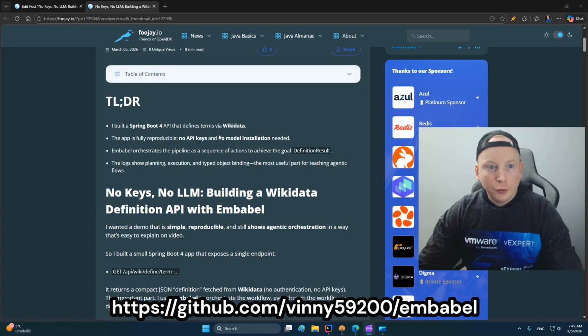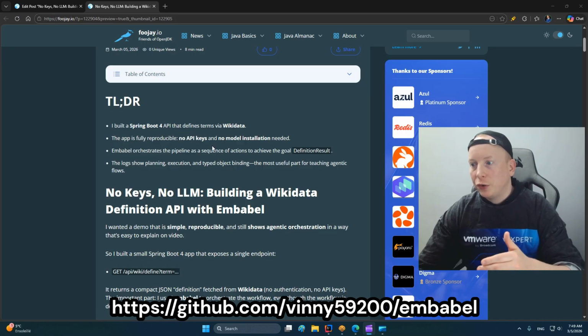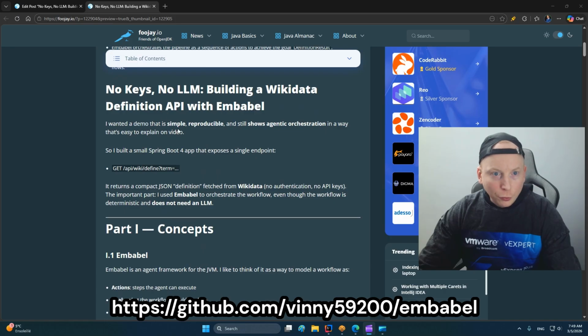So the section: too long, didn't read. I built a Spring Boot API that defines terms via Wikidata. So the goal is I give my API a term, and the API does the work to fetch the definition through Embabel, which goes and asks agents, and those agents go ask an endpoint on the public web, which is Wikidata, which has a lot of things, a big knowledge base. So: No Keys, No LLM, Building a Wikidata Definition API with Embabel.